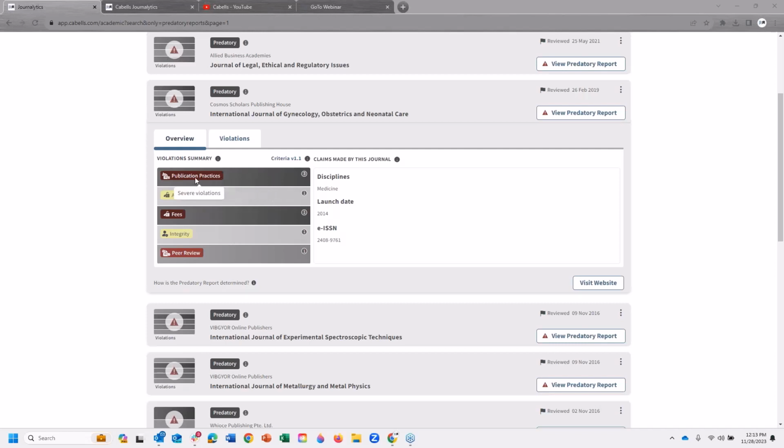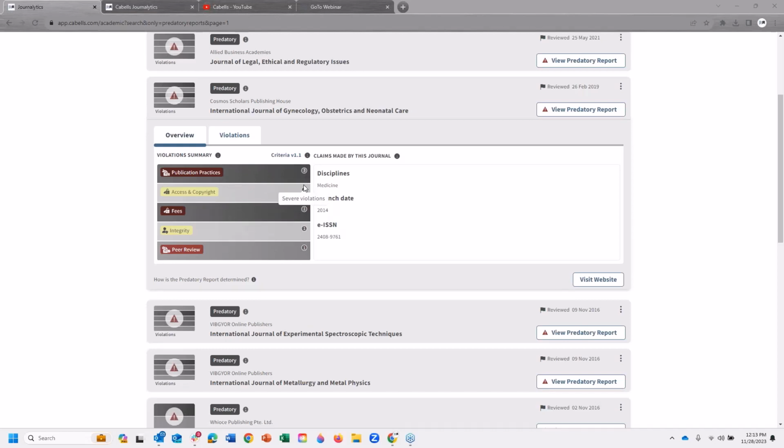This here is a little summary of the violations. Hovering over publication practices, the darker red shows me that this is a severe violation in this category. These are minor violations, and again, severe. So that can give me an idea, along with the number of violations in each category. This is helpful as well.